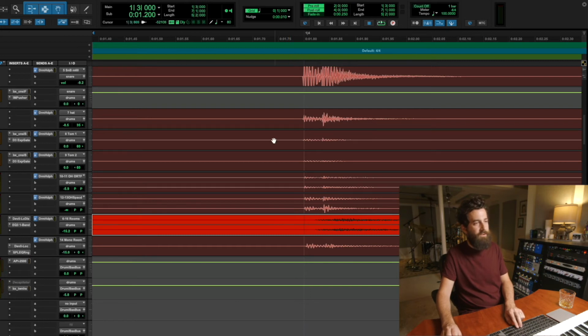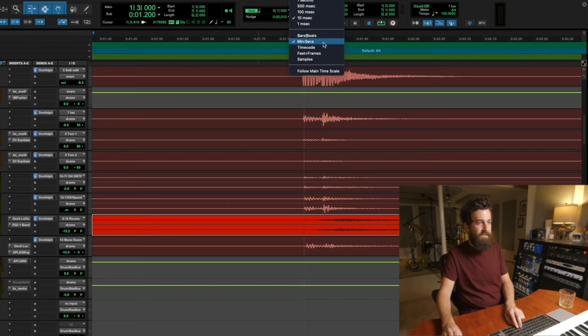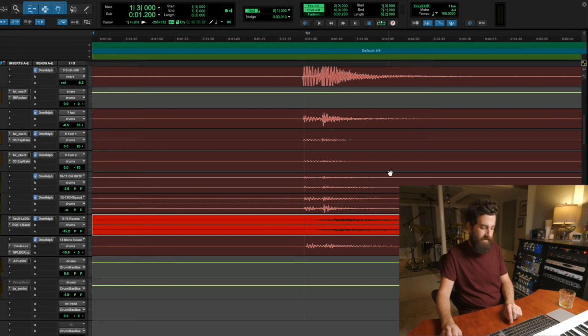You can adjust your nudge value in the transport bar. You can change it by bars, beats, you can use minutes, seconds, time code, or samples. I find that 10 milliseconds is good for me and what I need it to do. So let's see how much it takes to get these in line.